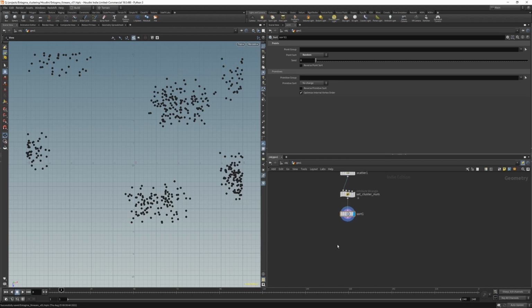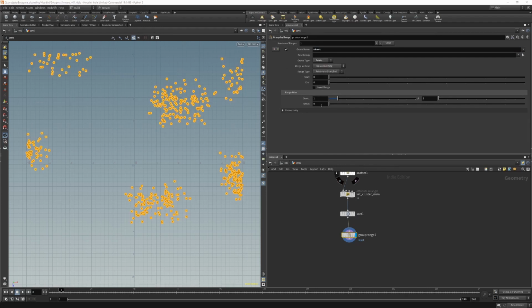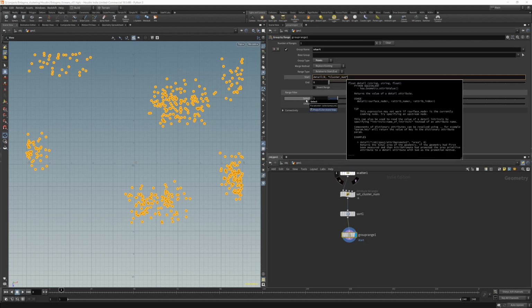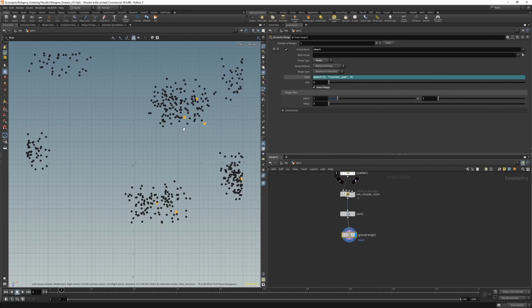Then we want to create a group with our starting points. So we'll use the group by range node. We'll call our group starts, it will be a point group. And then in the start box here, we'll refer to the cluster num attribute that we just created by grabbing the detail attributes stream 0. The attribute is called cluster num, and it's just a single integer, so the index is 0. And we need to invert the range. And so now we've picked 6 random starting points.